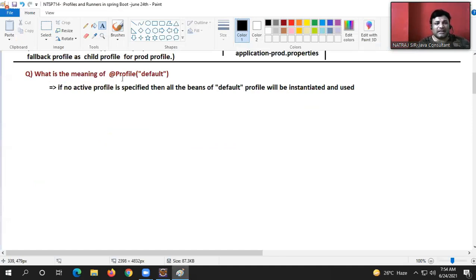What is the meaning of @Profile default? Here, default is not the profile name. Default is the setup name. When no active profiles are there, this will execute. If no active profile is specified, then all the beans of the default profile will be instantiated and used. Okay, guys.